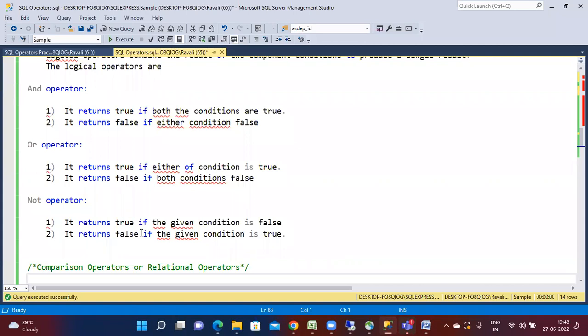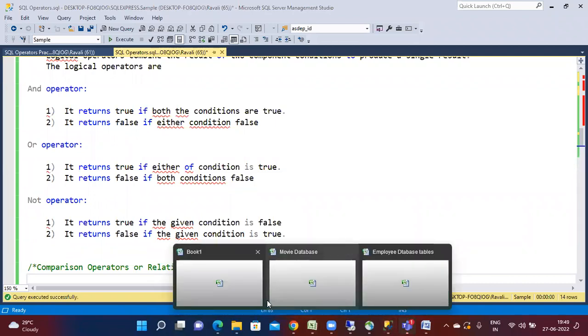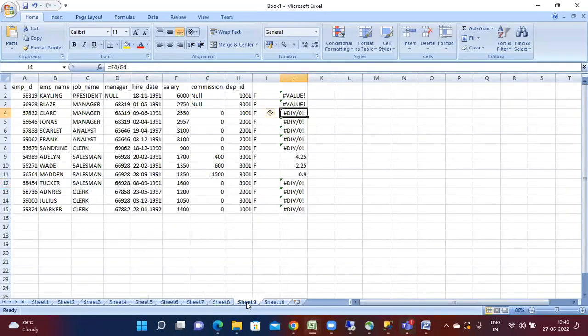Suppose when the SQL engine is searching for the employees who belong to department ID equals 1001, and you use the NOT operator. Say I am searching for 1001. When you come to the first record, is department ID equal to 1001 or not? When it is true, it shows as false. When it is false, it shows as true.